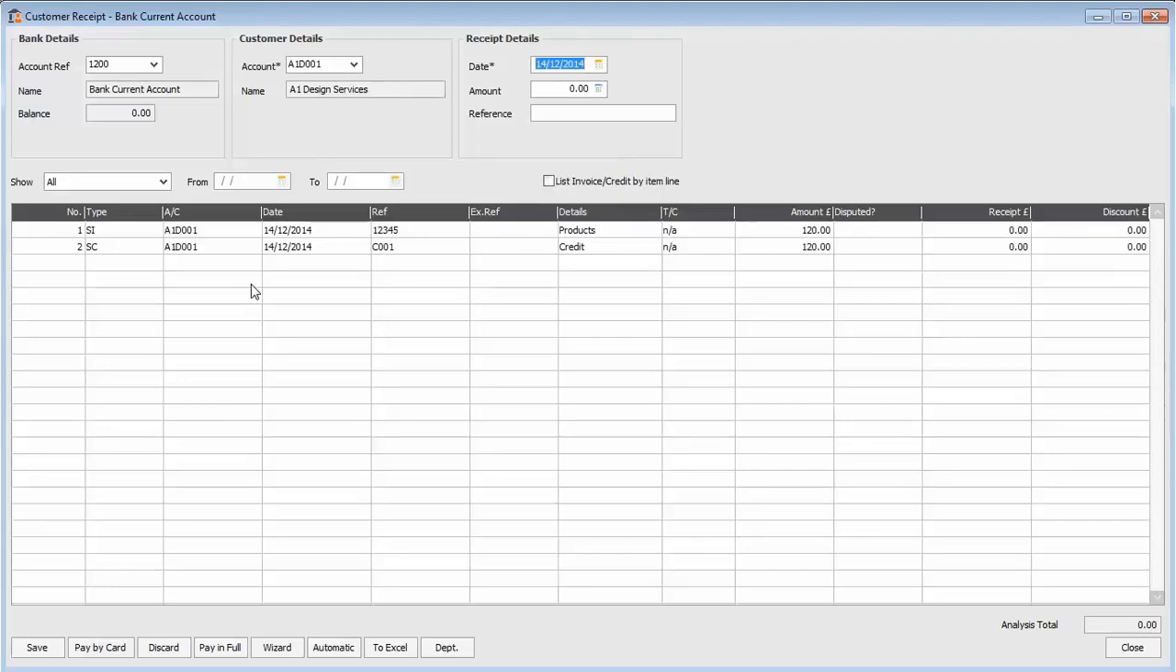Now just before we start allocating the transactions, I just want to mention this receipt details area at the top. So we enter the date, it's defaulted to the current program date, which is the 14th of December, that's fine. The amount, we leave that set to 0, we're not actually receiving any money, all we're doing is we're matching the two transactions. The reference, that's not going to be recorded, so we just leave that blank, and then we move down to the two transactions.